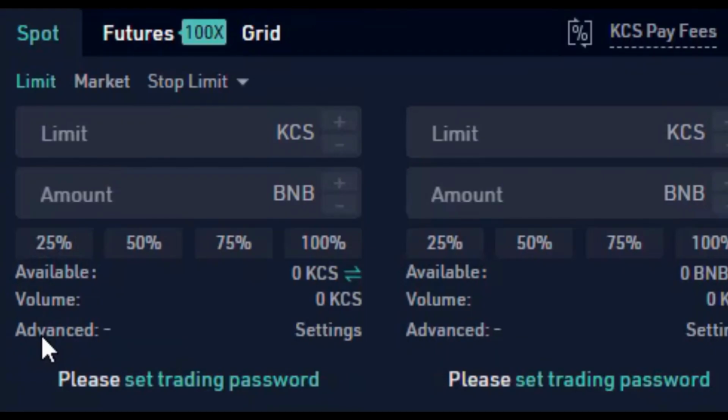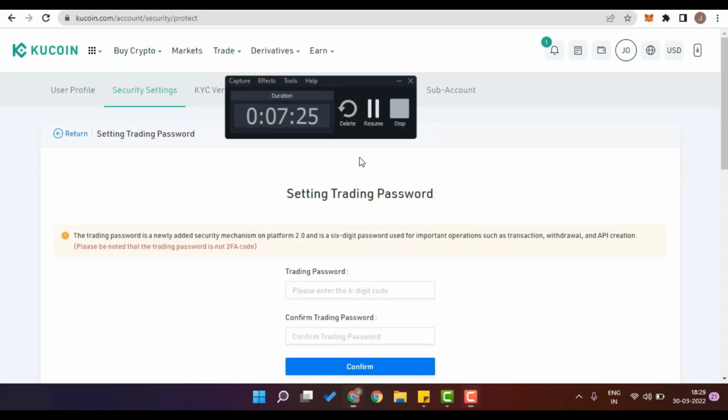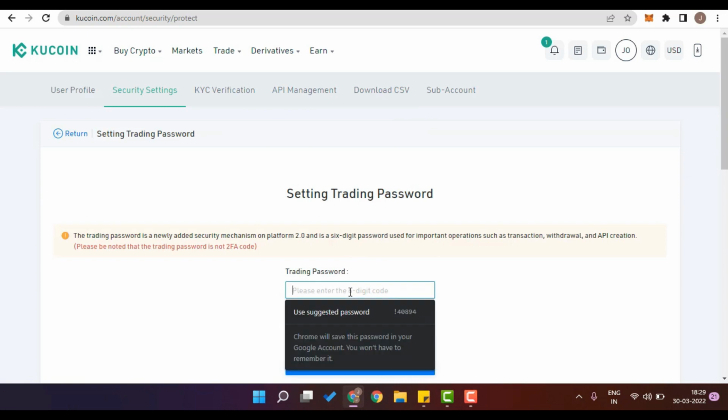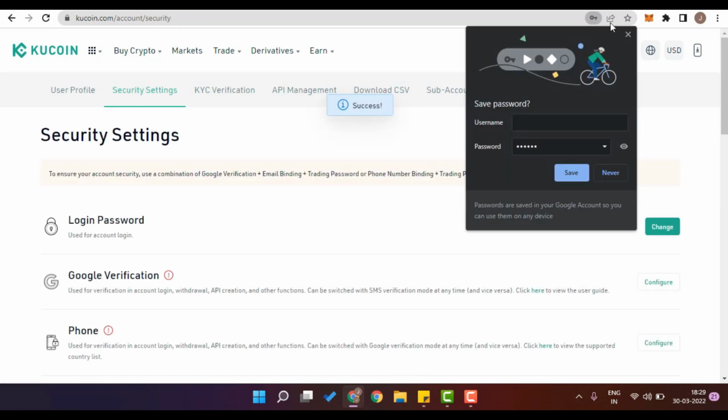Before you can actually start to trade, you first need to set up a trading password. So let me click on that option. In order to set up a new trading password, you first need to confirm your email. Once after you have confirmed, you need to insert a 6-digit code that you will remember forever. Once done, simply click on the confirm. You can see friends, I have set up a new password.